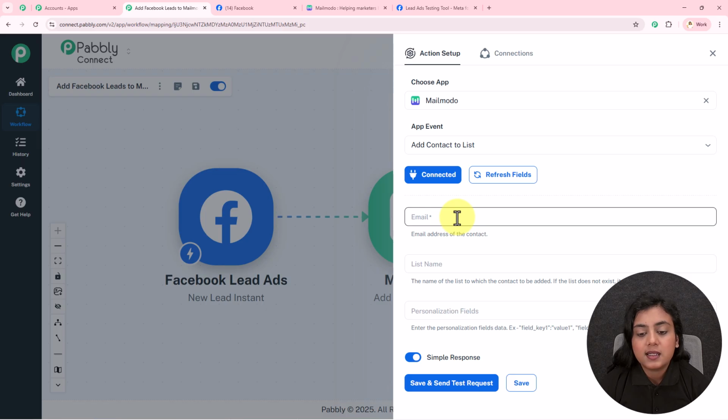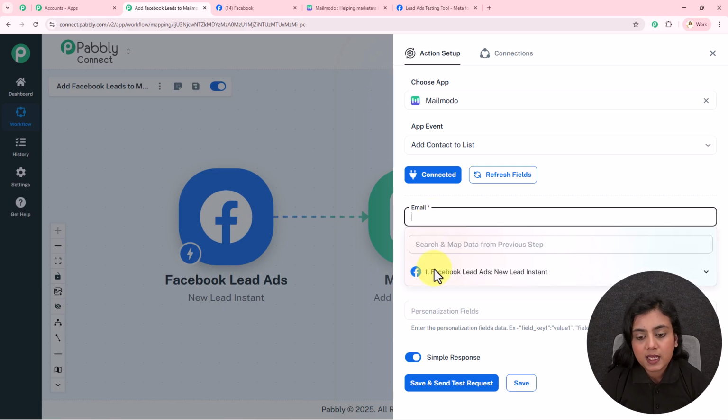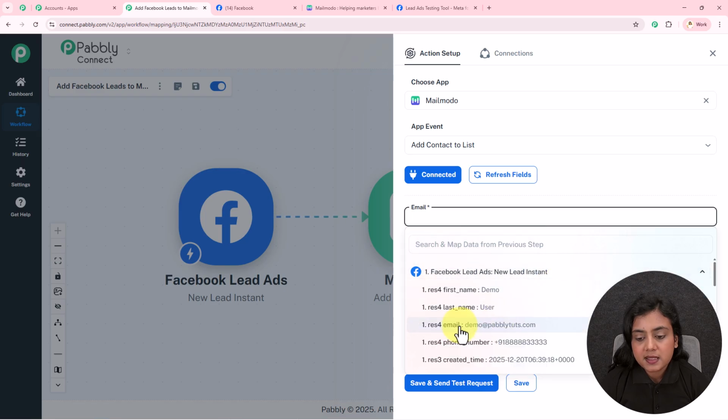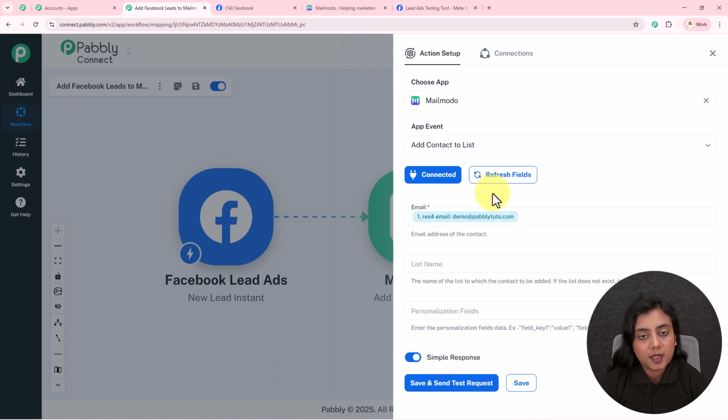Now we have to enter the email address of the contact that we want to create. Now for the email address, I will map the data. Mapping is inserting data from the previous step. Okay. Click on this field. Previous step is going to appear. Click on it. And this is the email address of the lead that I want to create as a contact. So I will select the data of the email address of my lead from my previous response.